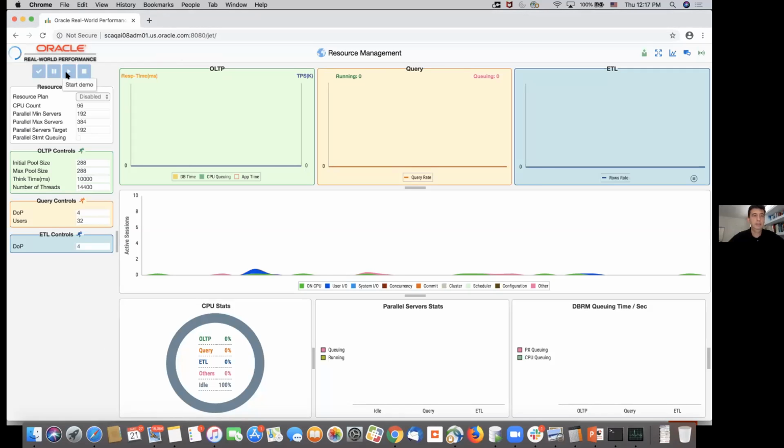Okay, this is the demo system. Now I'm going to initialize the demo. While that's happening, what you see is panels for the 3 different workloads. We have the OLTP workload here where we're going to measure the transactions per second, the throughput, and the response time from the database side. The query workload, we're going to measure the query rate per minute, and ETL workload, we're going to measure rows processed per minute or something like that.